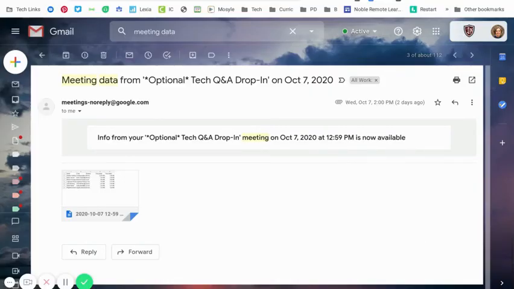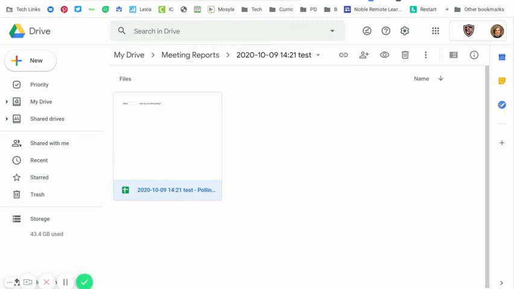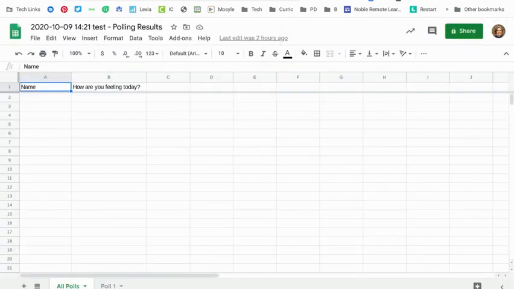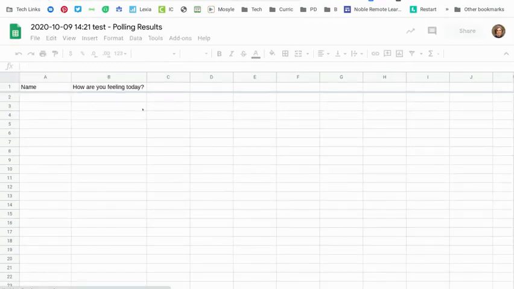One last feature I'd like to share with you is the email reports that are coming from Google Meet. It's called Meeting Data, and I've received it in a couple of different ways. One is a list of attendees, and then the one I just recently did was an email sharing the poll results. So it comes with a link to Google Drive and then opens into this spreadsheet, which shows the results of my poll. It does take a minute to load, but it is worth the wait.